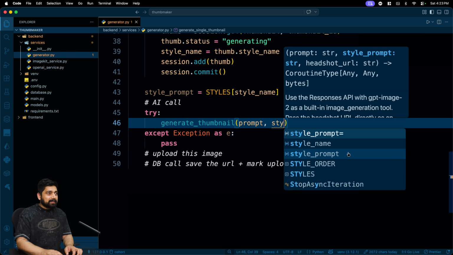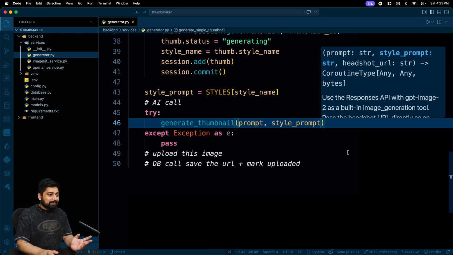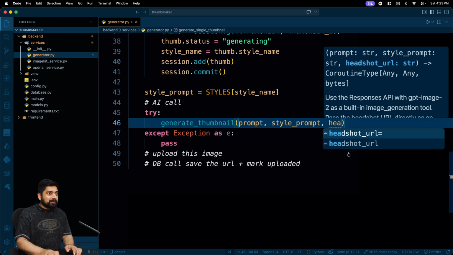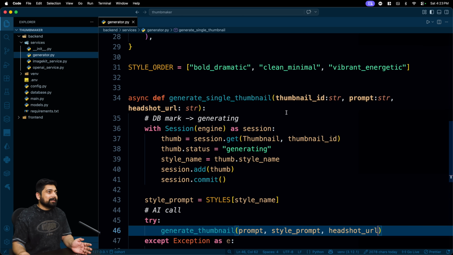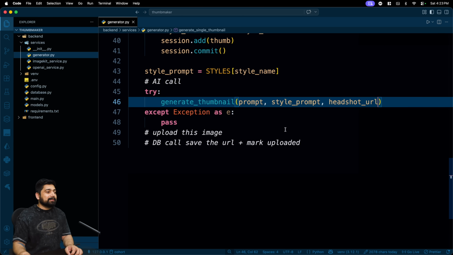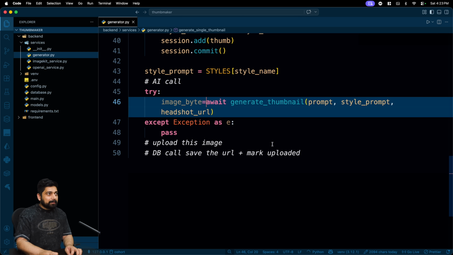We do have the style prompt as well. So the style prompt, we can mark it as equal to, but this is the one we need to give. And we also need the headshot URL. We're calling this the same as headshot URL, so we can just mark it as it is. Now, once this is all done, this will definitely take a lot of time. We'll await that. And once this is all done, we'll get an image byte. Remember, our application is giving us the byte in return, and our AI seems to have kicked in. There we go. So this is our image byte.